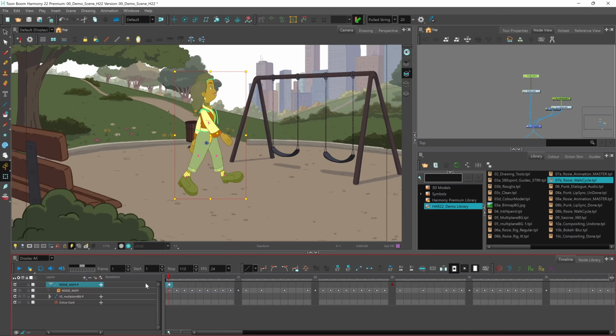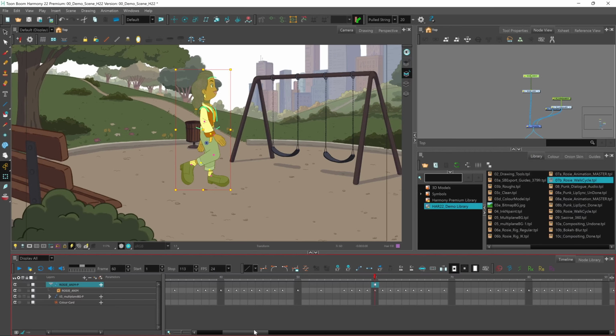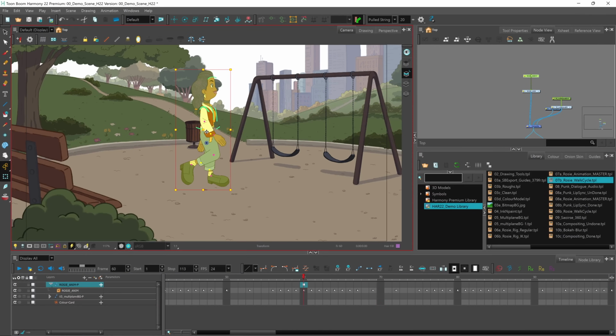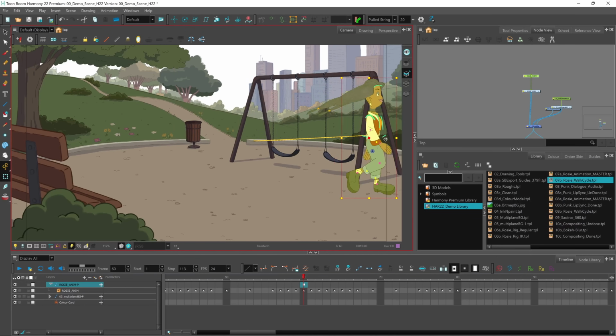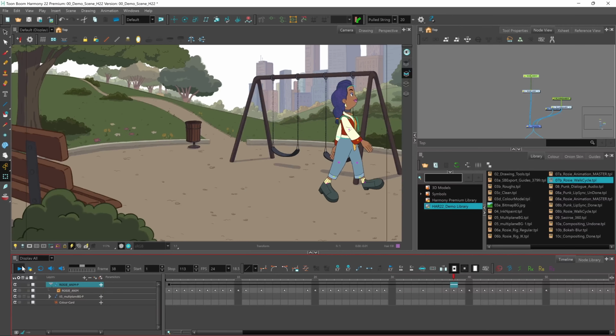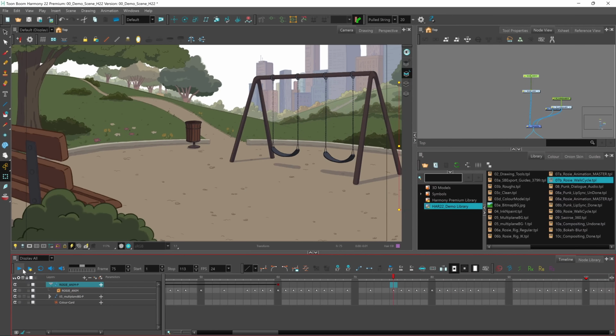Now I can easily make her walk off screen. We have a keyframe here already. And I'm going to jump to frame 60, add another one. I can get rid of this one. And at frame 60, I'm just going to drag her off screen. I'll jump back to frame 1 and add some motion keyframes between them. When I hit play, you can see that she is now walking off screen.